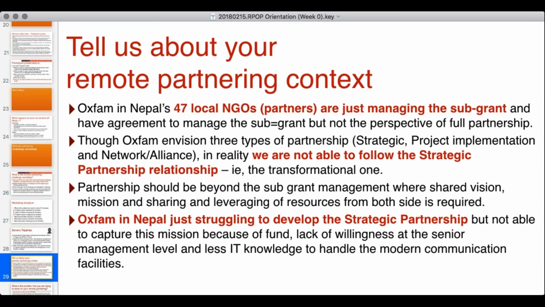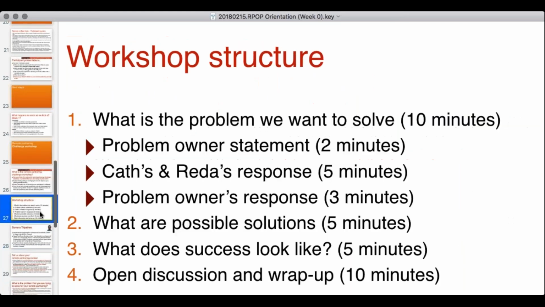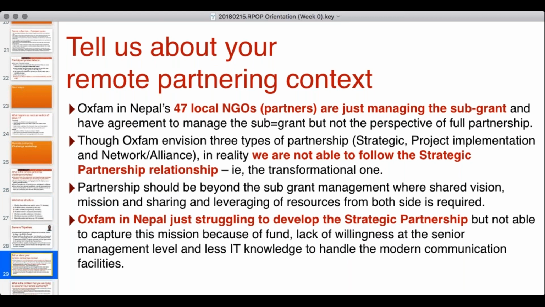Because he's here with us, I'm going to unmute his microphone. And Sumaru, in line with our proposed structure, we'd like to hear from you briefly. What is the problem that you're facing? What is the remote partnering challenge? Meanwhile, participants can also read it here. Yeah. Namaste, everyone.